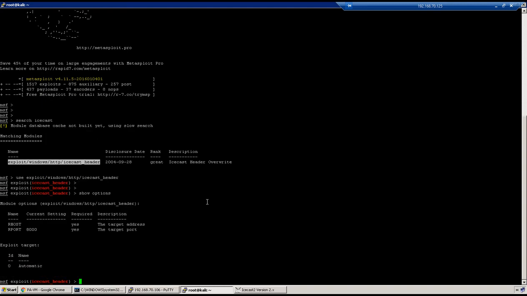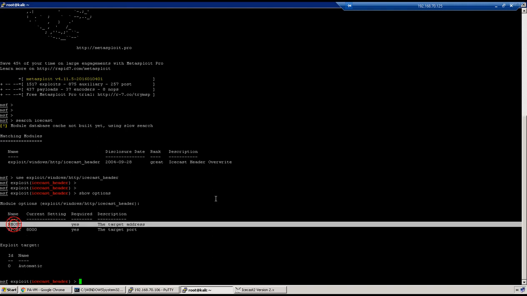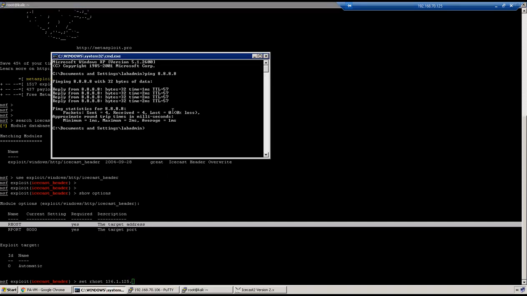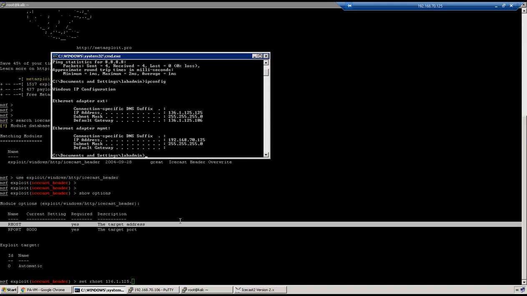We should do show options. So remote port is 8000, which is allowed by our policy, and then remote host is the IP address which we need to specify. So in our case it is 136.1.125, and let me verify. It is 136.125.125.